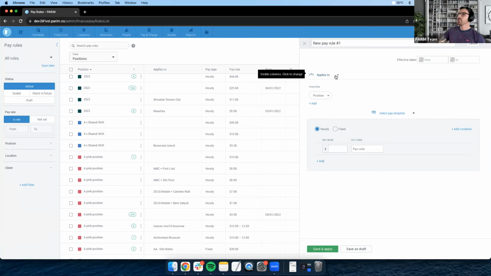Moving down, then we have those which this pay rule would be applied to. In this case, this is going to be for positions. We can go ahead and set up a very simple position. This pay rule is going to be only for any shifts that are assigned to a guard, whom we would want to pay, say, 13 an hour in this case. And then we can have the hourly rate as we see there.